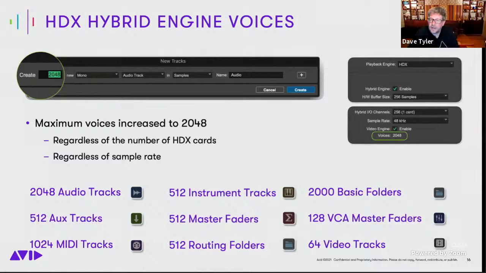But as I say, I think it's worth pointing out that Carbon is designed for a certain function. It has plenty of HDX processing power to do the job it's designed to do, which is to track a band. But if you want more DSP power for offloading processing or for making bigger mixes, that's where HDX comes in. So I think with all of that, we should actually look at how it appears in Pro Tools.